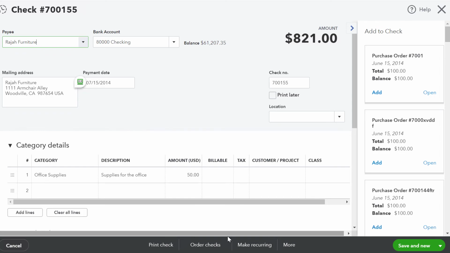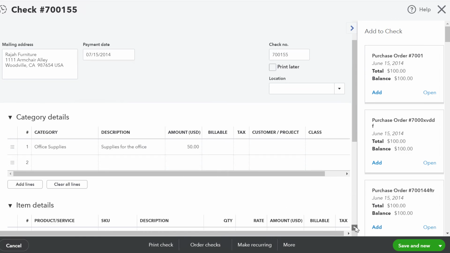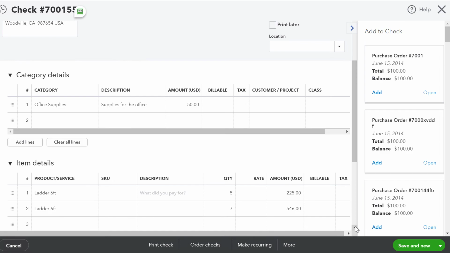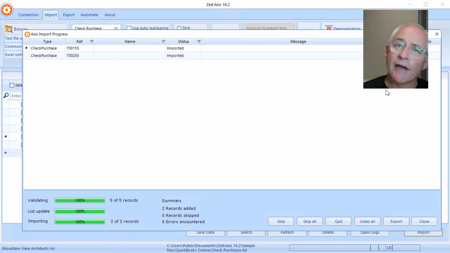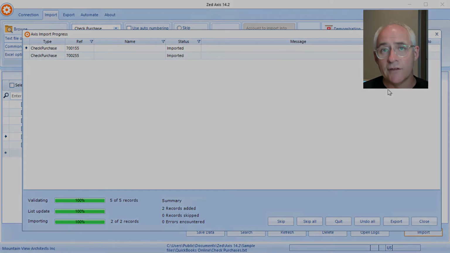By clicking on the View button, we can now see the check that we just imported into QuickBooks and has the detail there. So that's very simply how you can import transactions in batch, from text or Excel files or IIF files directly into QuickBooks Online using Zed Axis.